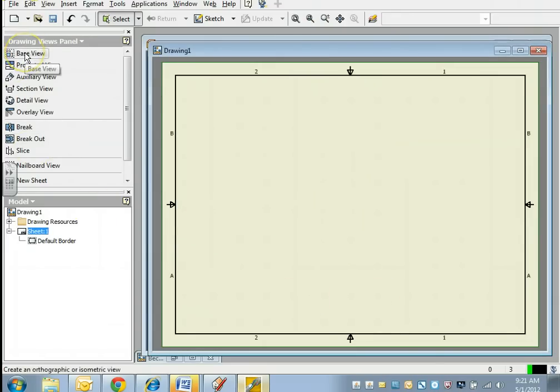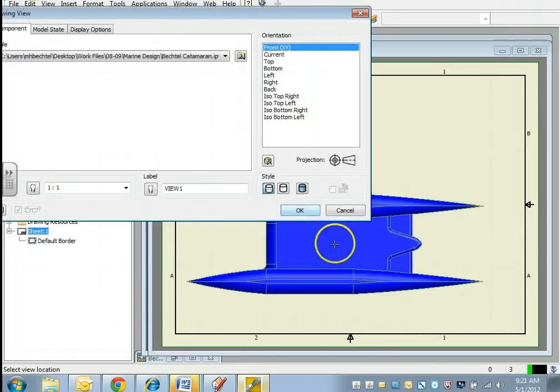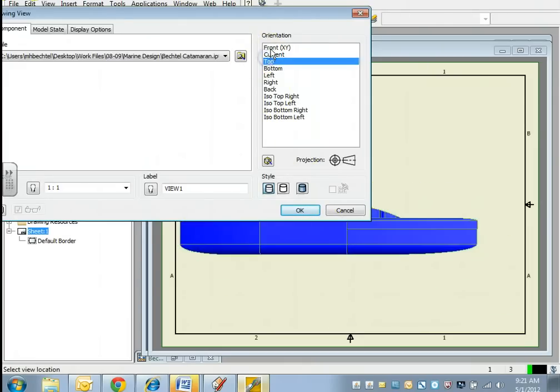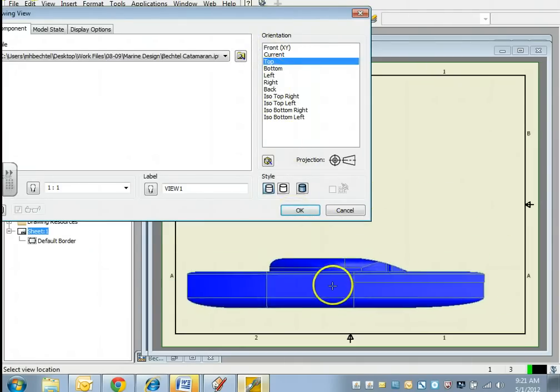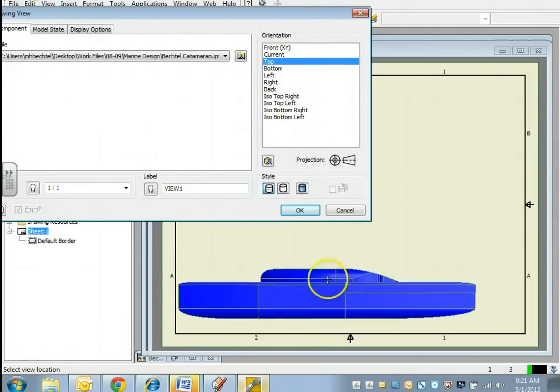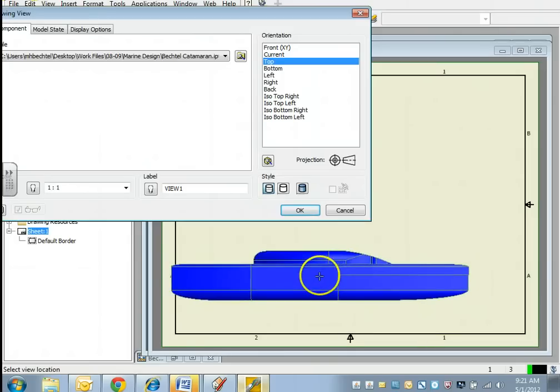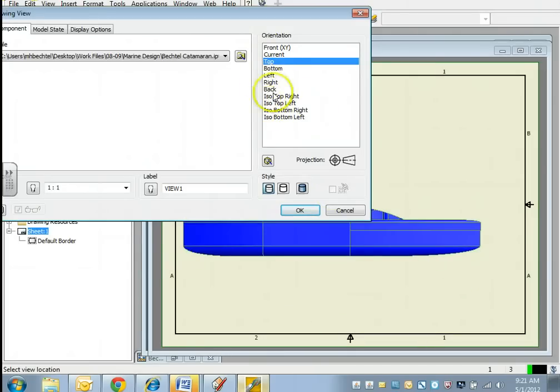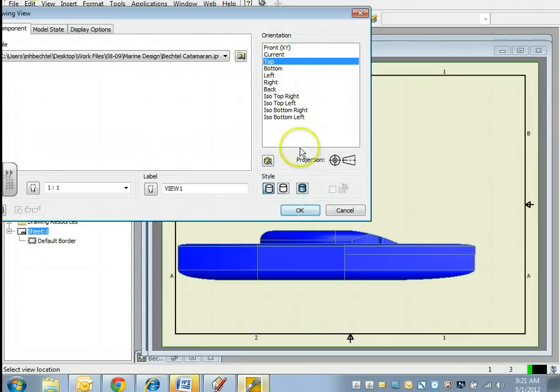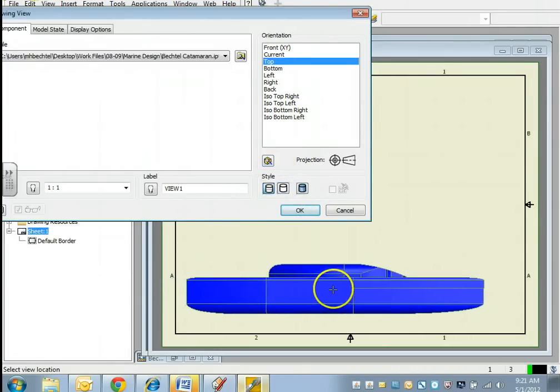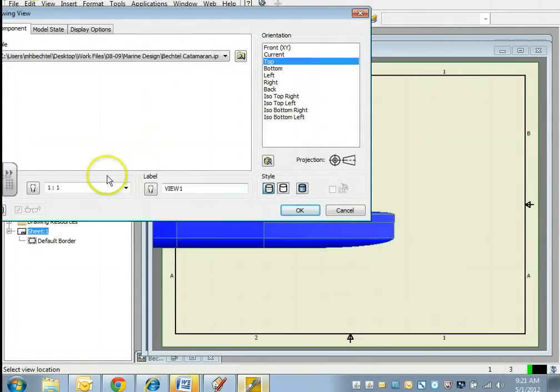So now we're ready to pull in the base view of that drawing. There's my boat, and then you can orient it to whatever you'd like it to be for the front view, but this generally should be your front view. Depending on your X, Y, and Z axis, these all might be different from what you see here. So try to orient your boat so that you see it from one of the side views.